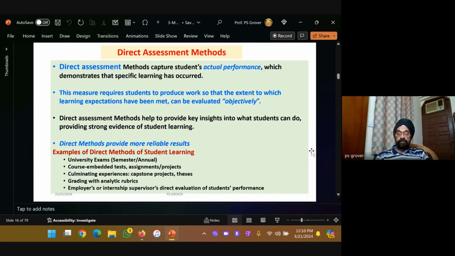can be evaluated objectively. Direct assessment methods are objective. Direct assessment methods help to provide key insight into what students can do, provide strong evidence of student learning. So they are the appropriate techniques of assessment. So direct methods provide more reliable results.